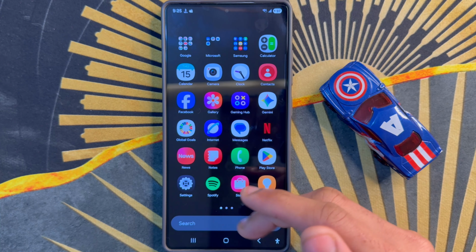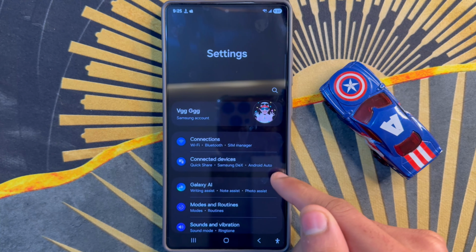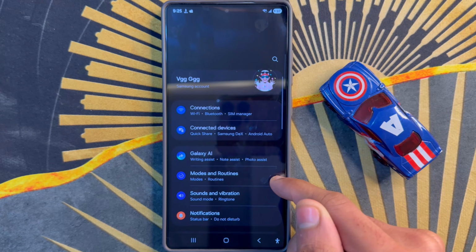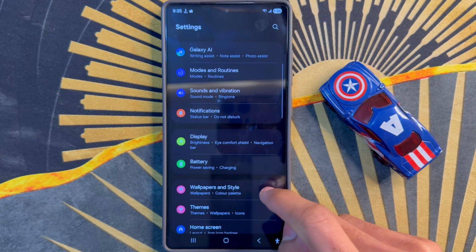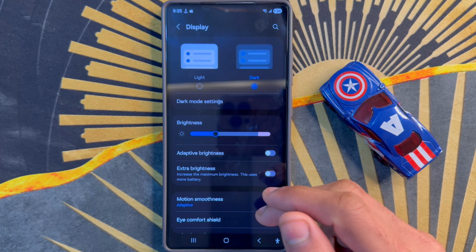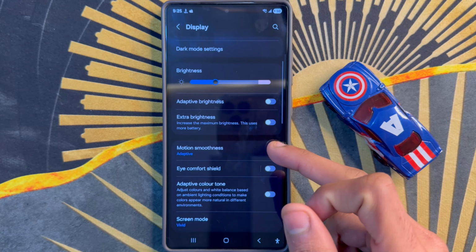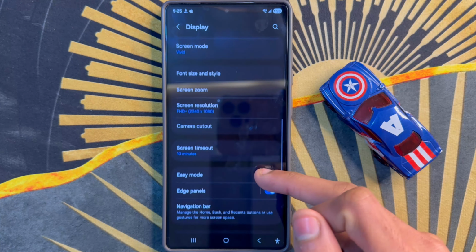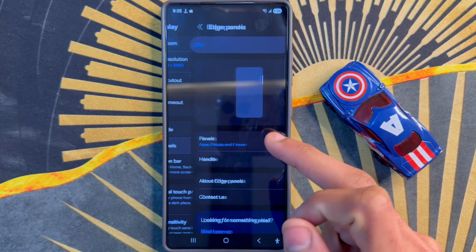Here, click on Settings app. Now in Settings, scroll down and click on Display. After clicking on Display, scroll down and click on Edge Panels.